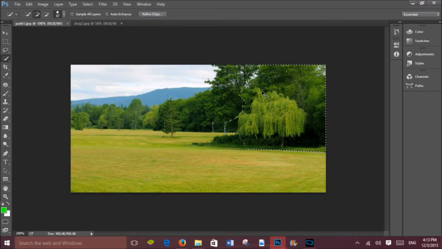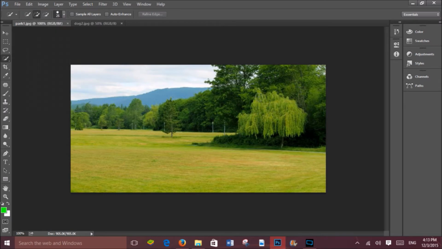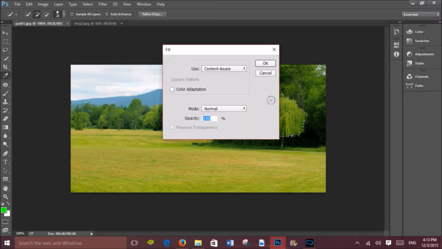Wait a second. My select tool's pixel size is too big, so I'm just reducing it. Now it's good. Now I can just select this. Yup, select it. There we go. Now just click the delete key, and then you will get this fill option.